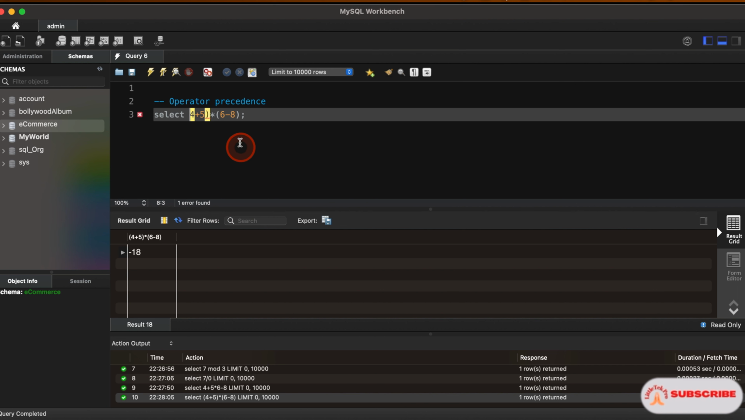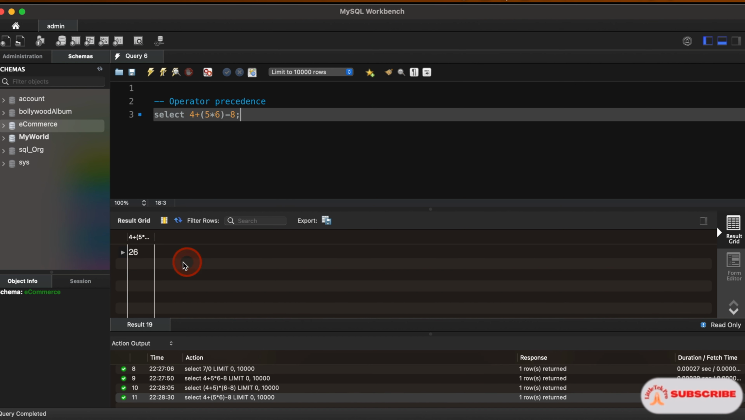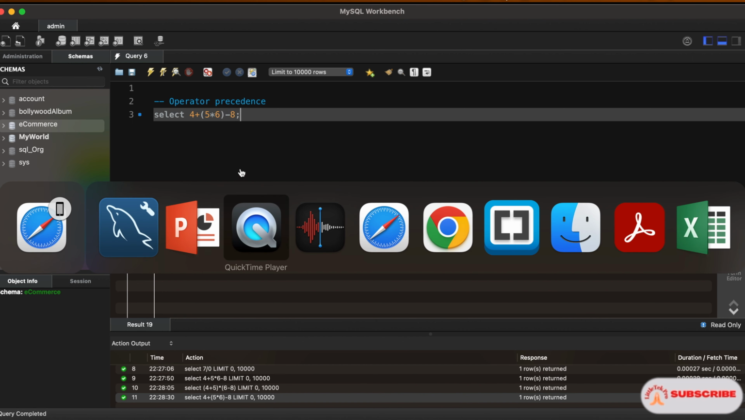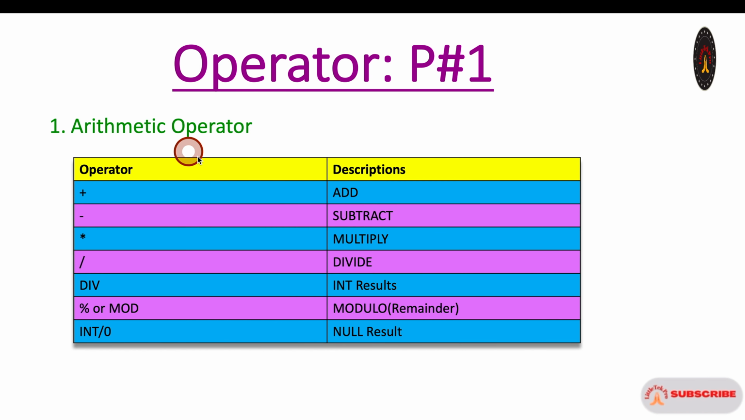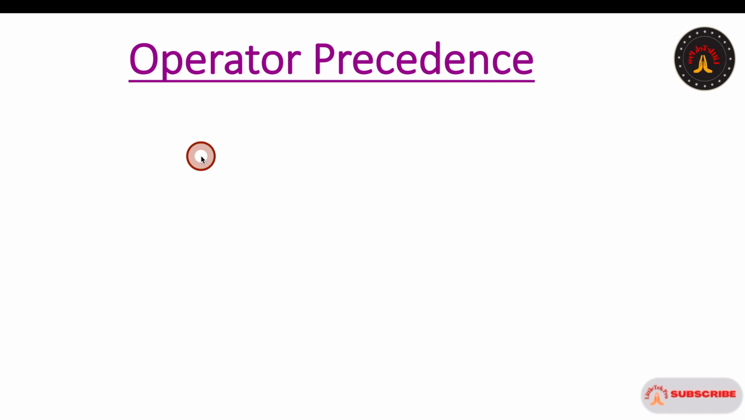So now again, if I change the parentheses to here, and if I do the parentheses here and here, the answer will be different. It's 26 again. So that's why we have what is called operator precedence.